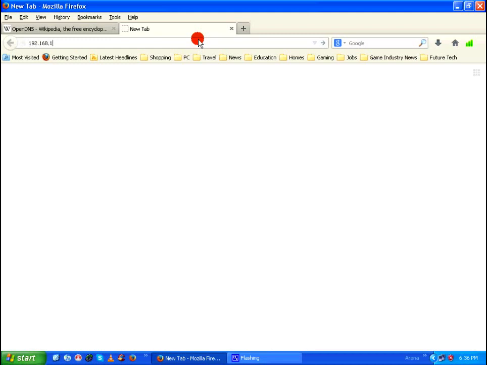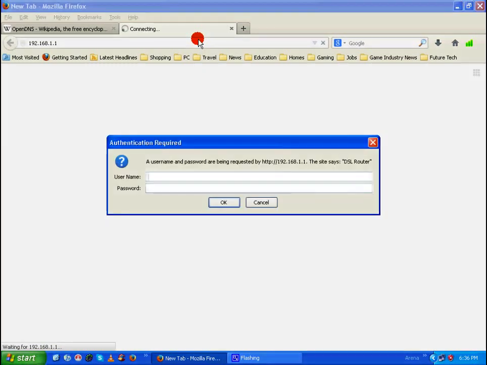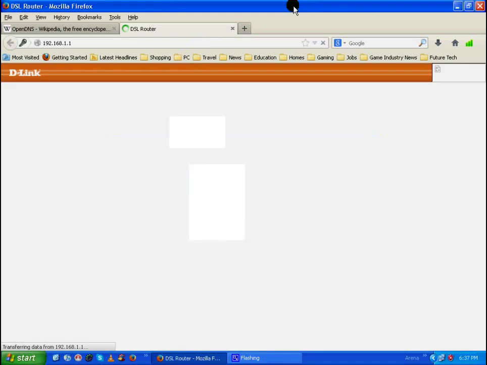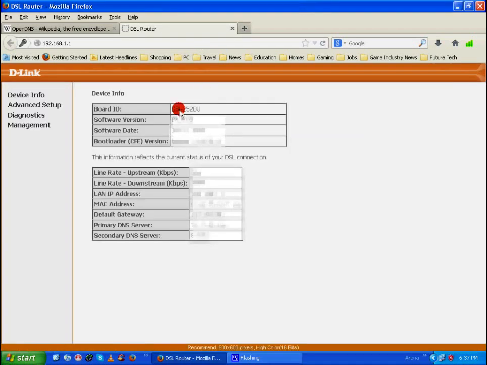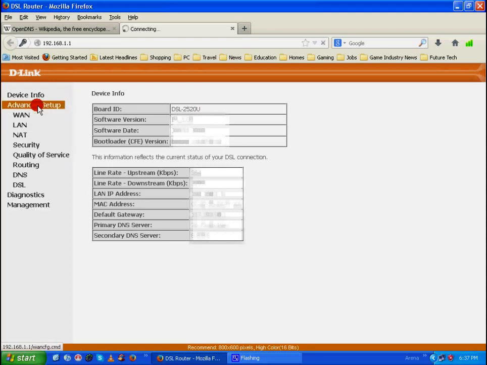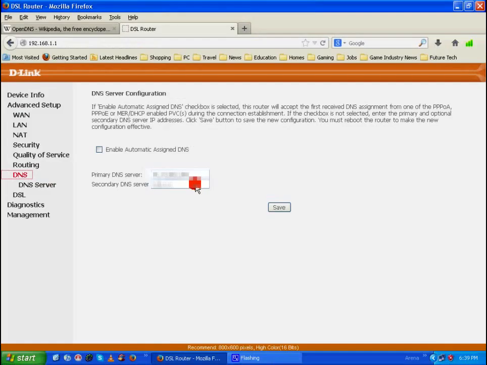So I'm going to input this IP address to access my router, and I'm going to give the username and password. I'm having a D-Link 2520U router, and I'm going to go to the advanced setup and click on DNS servers. Instead of using the default DNS server IP address provided by your ISP, you can remove these two.